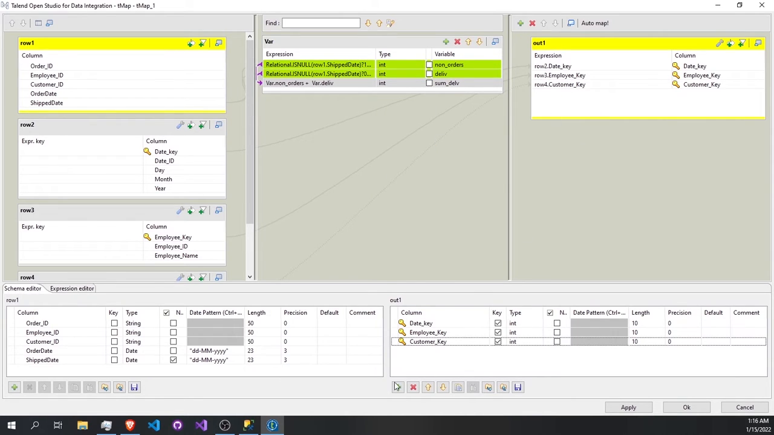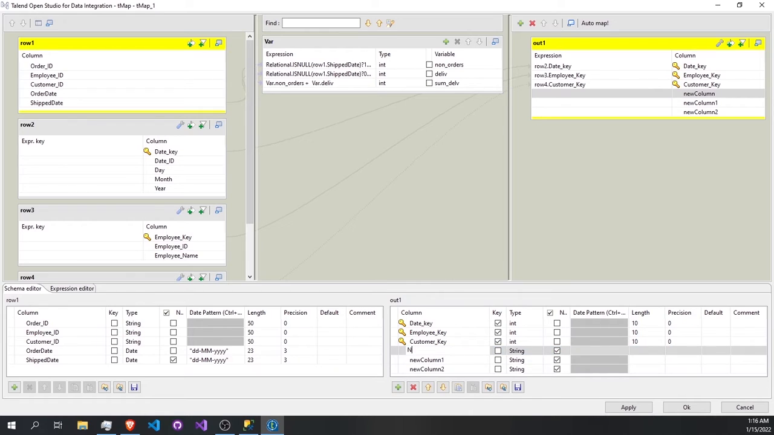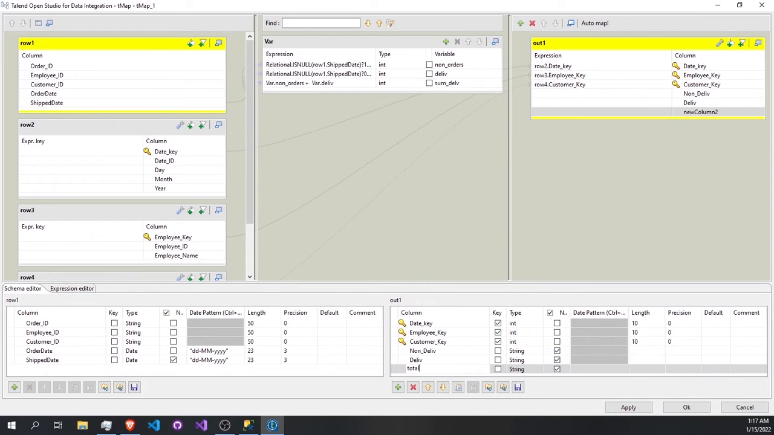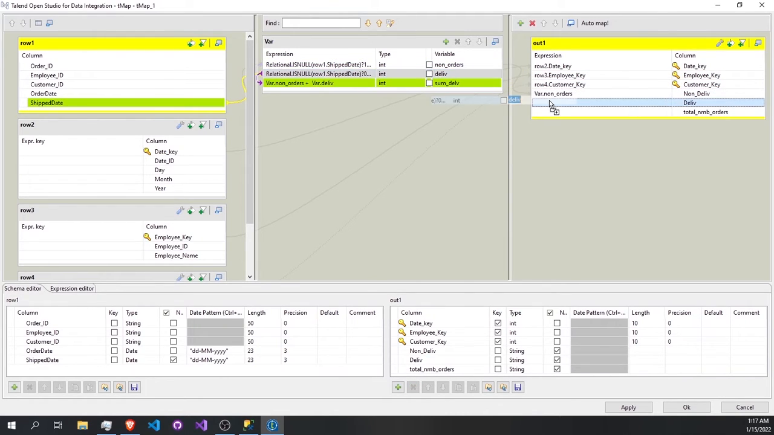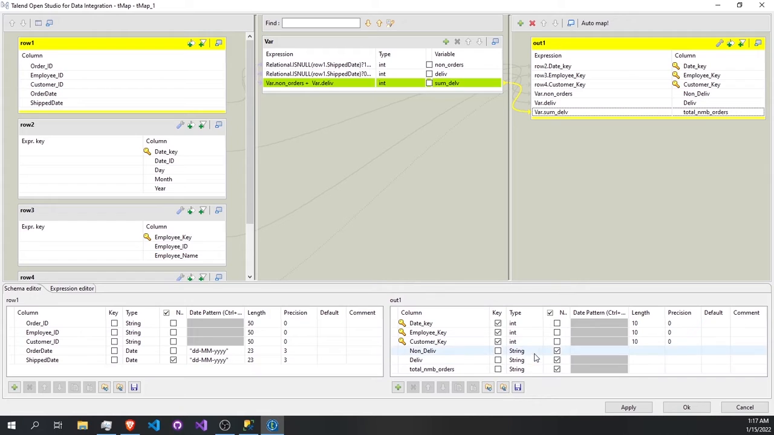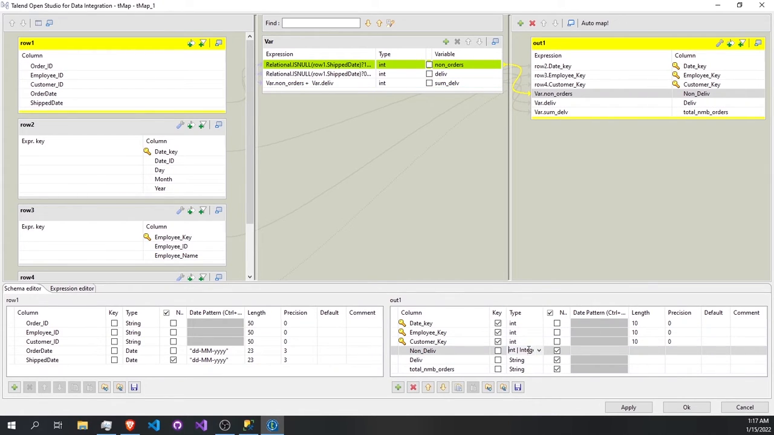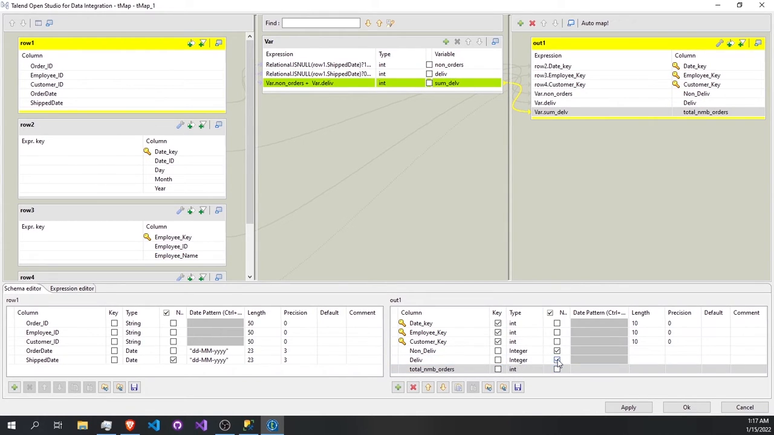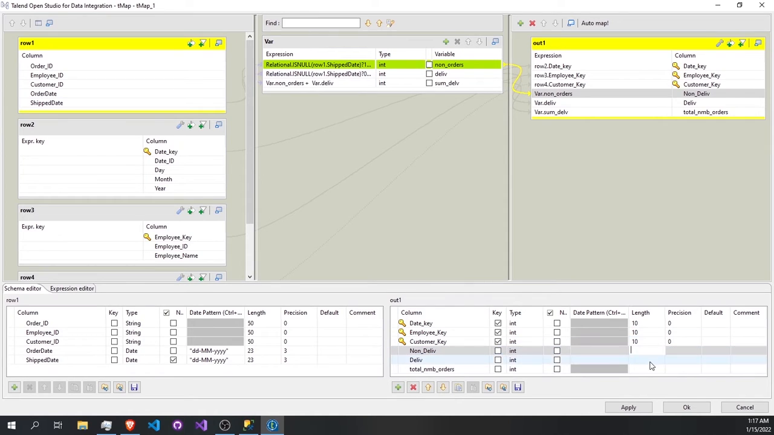And here we need to create 3 columns. So here non-delivered, here delivered, and finally total order. And we need to drag and drop those variables here. And finally, we need to change the type, of course, to integer, not string. This should not be null, and the length should be 10, or we can let it be automatic. SQL will figure out those lengths. So I think everything is okay.